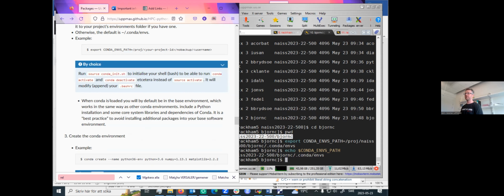So when conda is loaded, you will by default be in the base environment, which works in the same way as other conda environments. It includes a Python installation and some core system libraries and dependencies of conda.